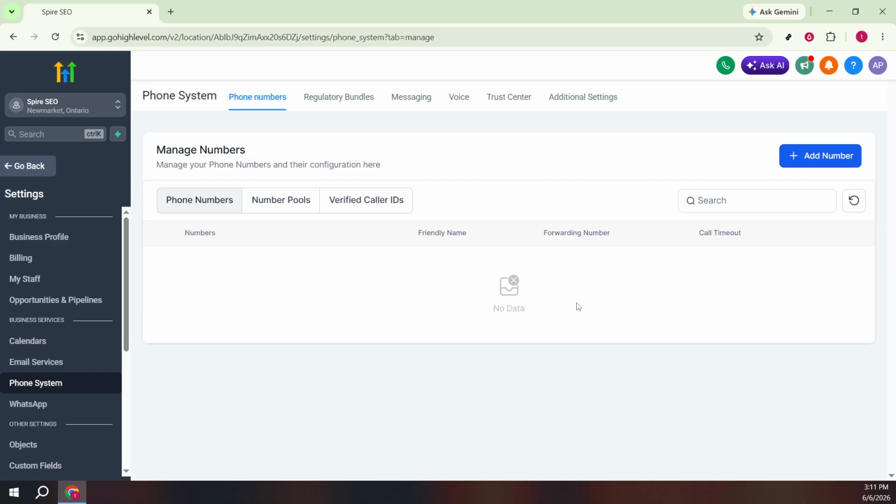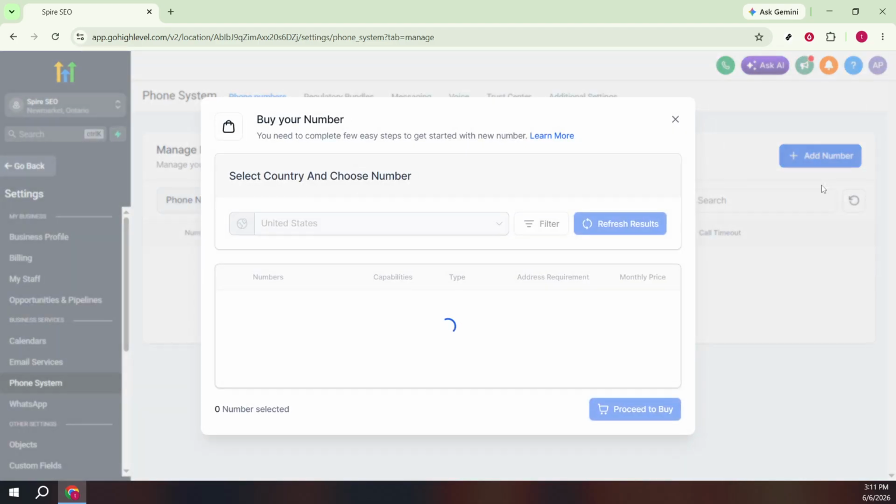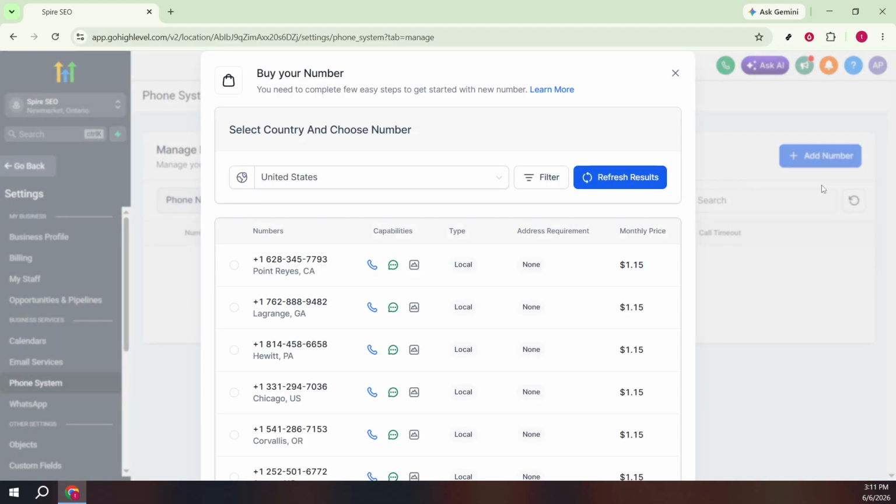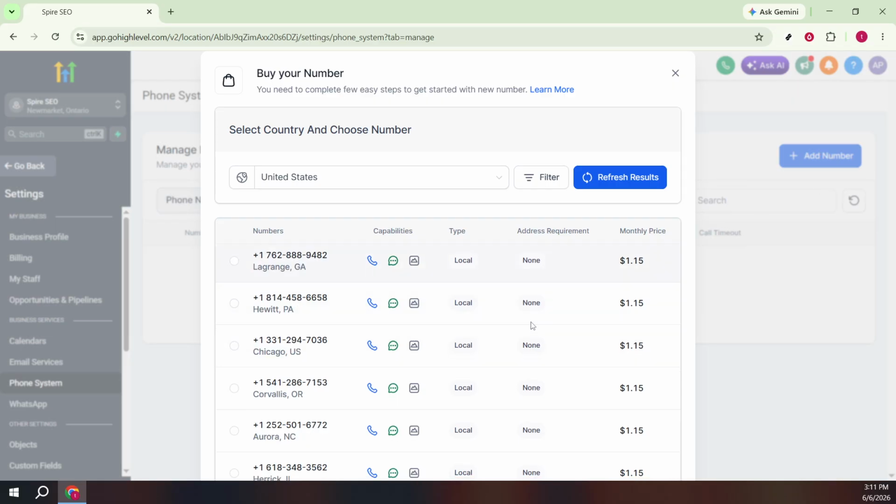Next, click Add Number. This opens the purchase flow. On the following screen, click Add Phone Number to start searching the available inventory. The wording may feel a bit repetitive, but both buttons are part of the same process. One opens the tool and the other begins the actual search.